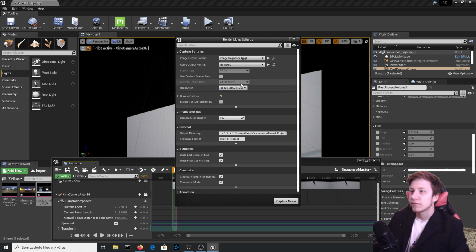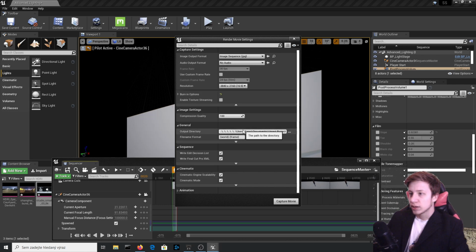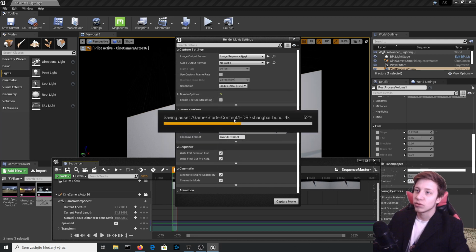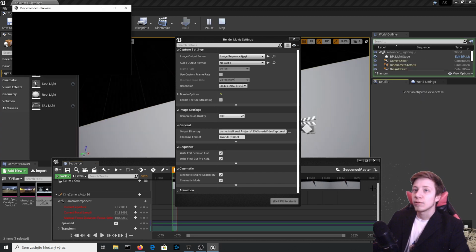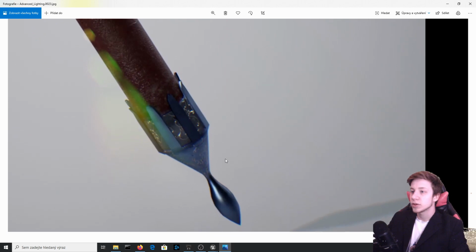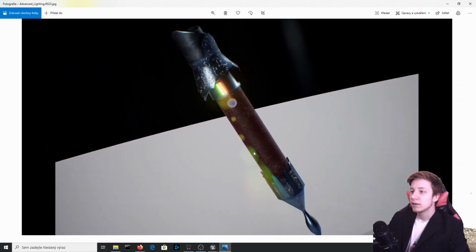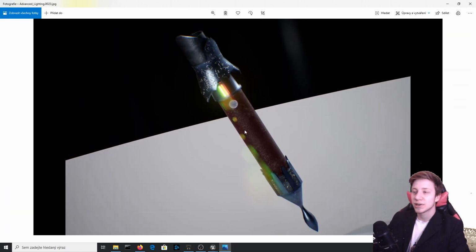Image sequence, JPEG, 4K resolution, it's still 16 to 9, and that should be fine. Here you can set where it will be rendered to, but it will also show somewhere here, which you can see thanks to the camera. So let's capture it and save. You always need to save everything, and it's also a good idea to build the lighting before that. You can see that it's quite high resolution, so you can zoom in as you need. And that's about it.